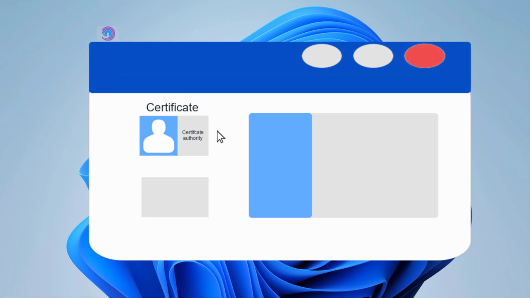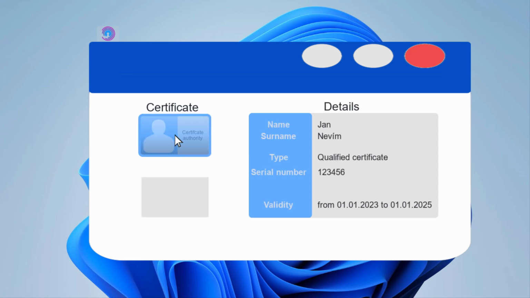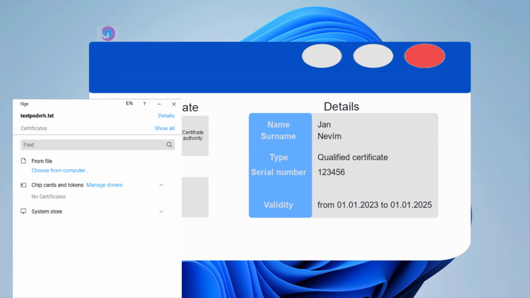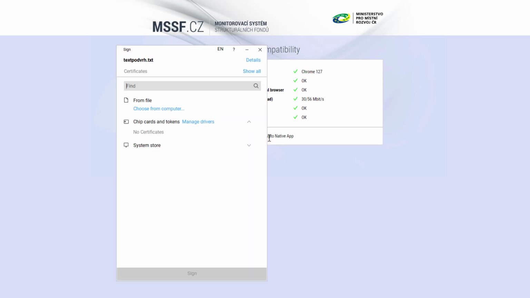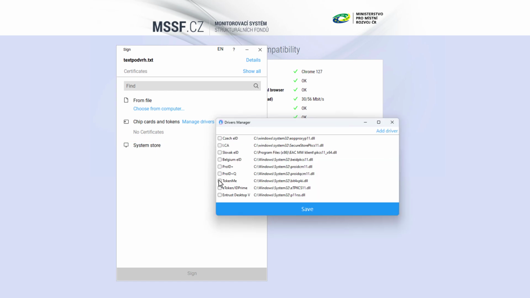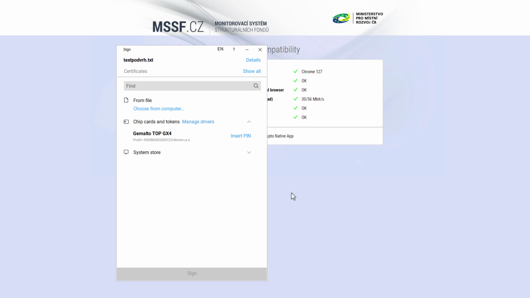Then we recommend updating the applications. If the token is offered in the certificate publisher's application, but not in the CryptoNative app, try adding the drivers manually. Open the dialog box for the CryptoNative app via the Browser Compatibility Test and then click the blue text Manage Drivers in the Chip Cards and Tokens section. A new box, Drivers Manager, opens. Make sure the certificate publisher is checked and click Save. The right procedure will allow selecting the token and completing the signature.